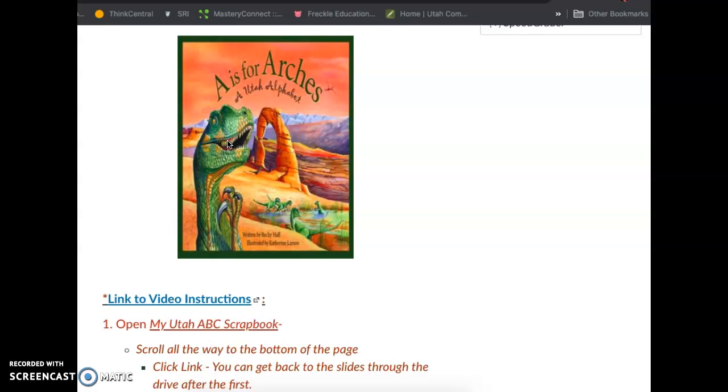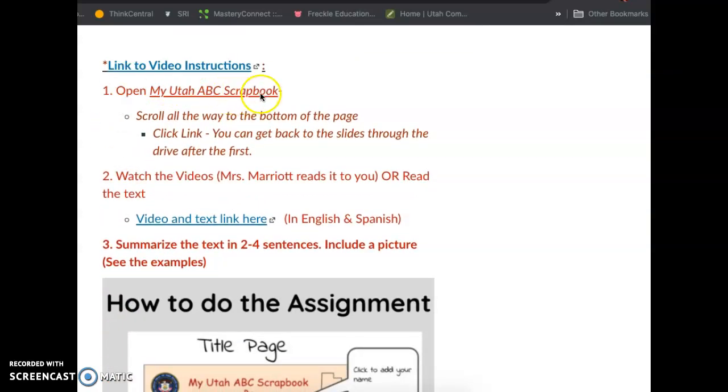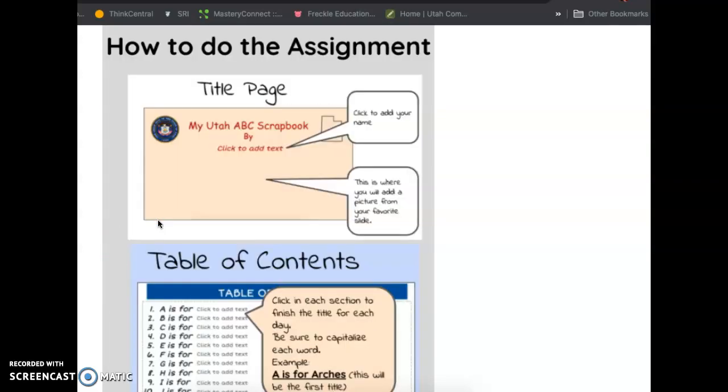So the first one is A is for Arches, of course. And so you will want to pay attention so that you know what to do. First, you're going to open my ABC scrapbook. This is the workbook page. This is what you're going to get graded on. To get the information, you're going to click here. So let's go and open the scrapbook, then we'll come back and open the text.